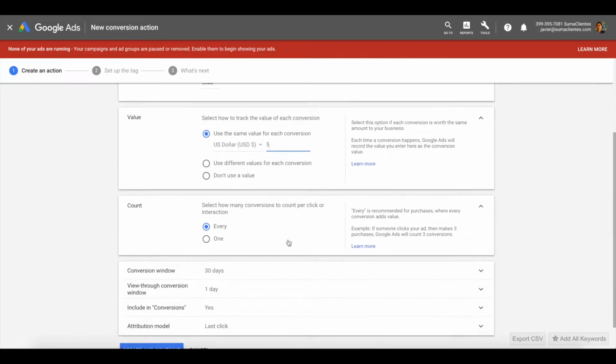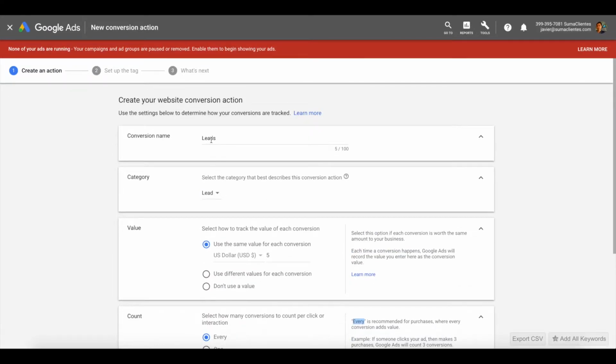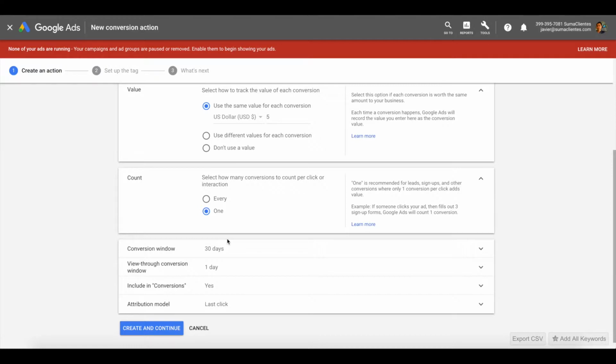Then you need to decide if you want to count every conversion or just one per click, like a unique conversion. If someone clicks and you make 3 purchases, it will count 3 conversions with the every option. But because I'm just generating leads, I only want to count 1 per click.